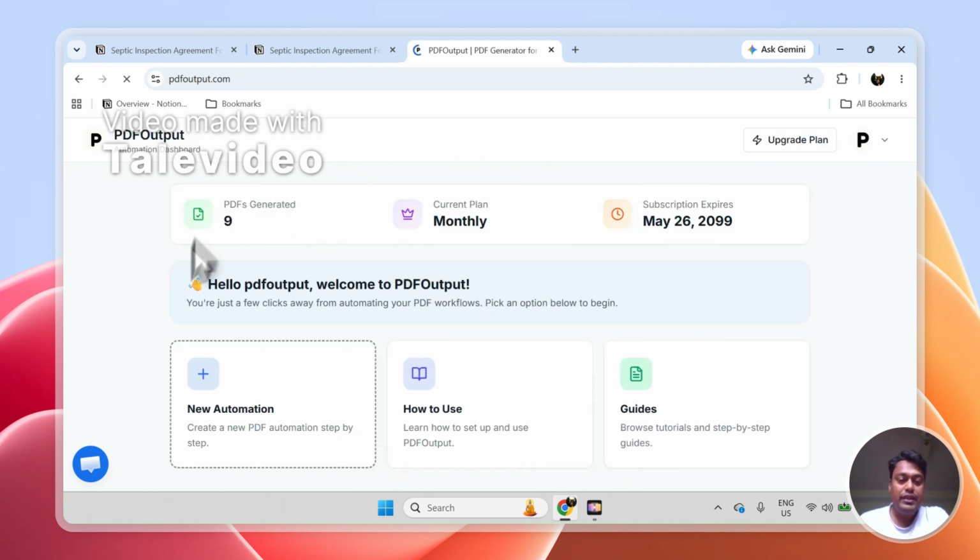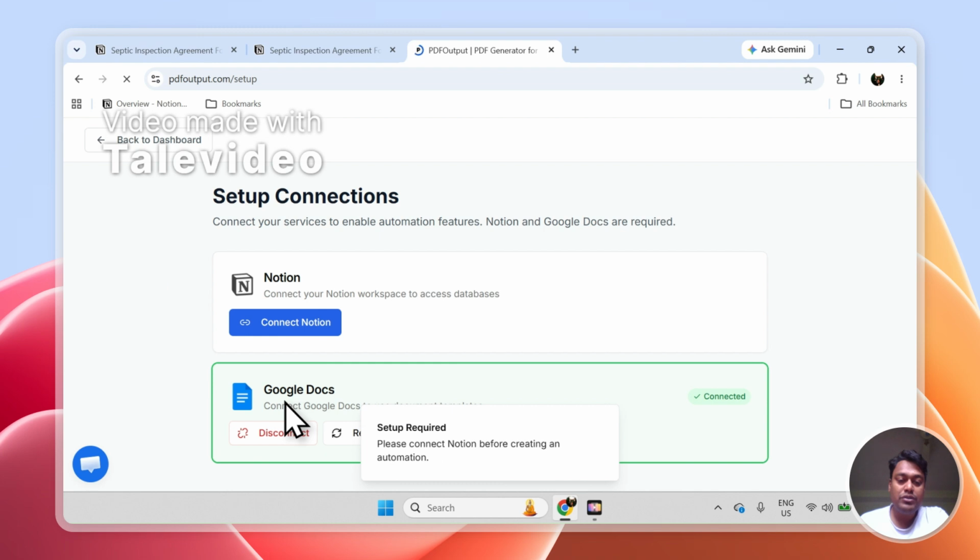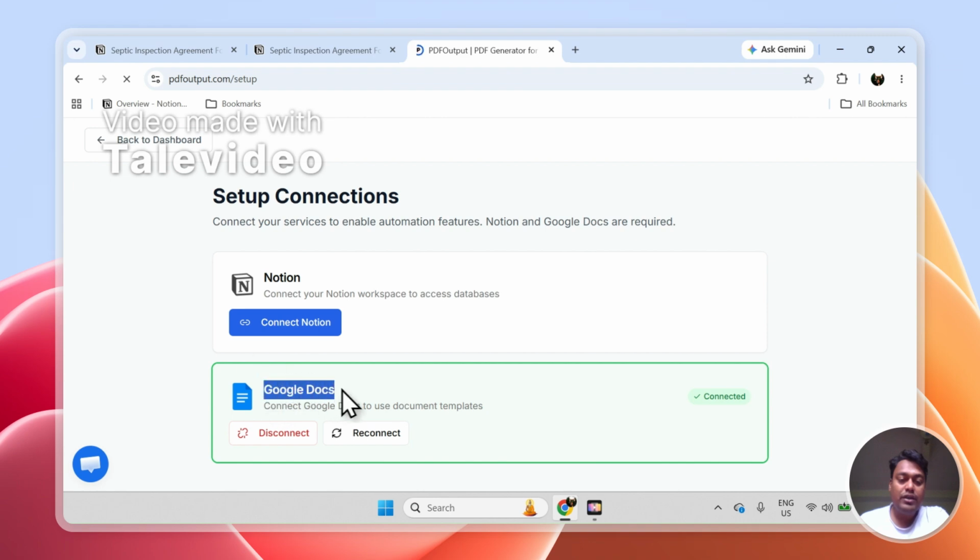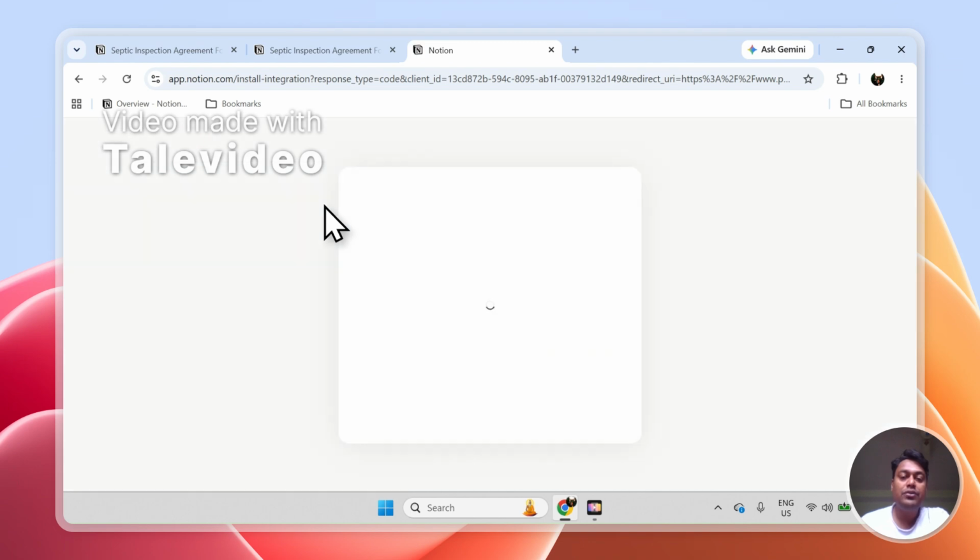So you will be able to see an interface like this where you will be asked to create a new automation. Okay, so as you click on new automation, it will ask you to connect your Notion database. So you will already have a Google document account connected. If you are not connected with an account, just simply connect the Google document and then just click on connect Notion.